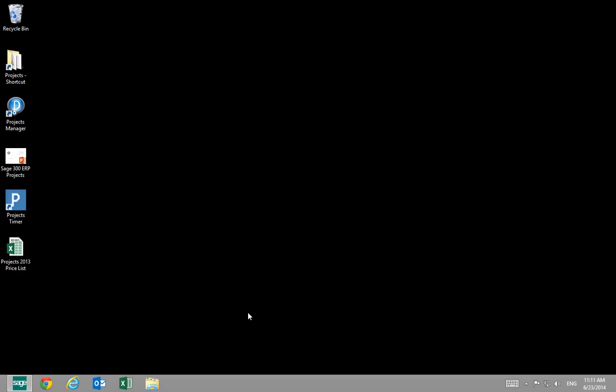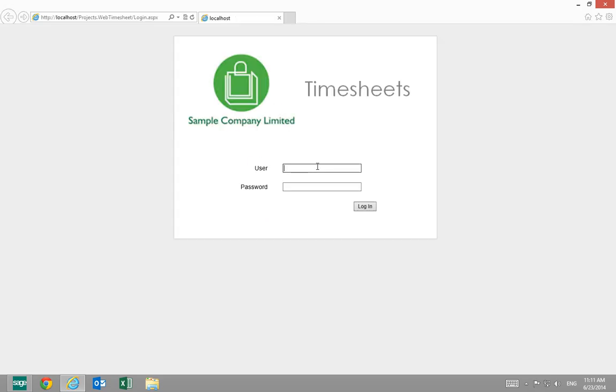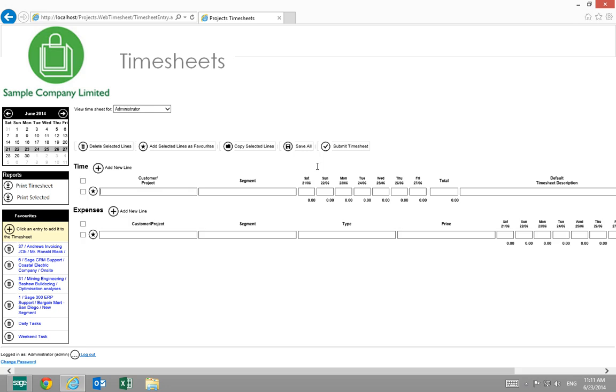Projects has a number of methods of time capture. The first and most commonly used is the web timesheet. The web timesheet can be accessed from any device and allows the user to log in and very simply and easily capture their time and expenses.